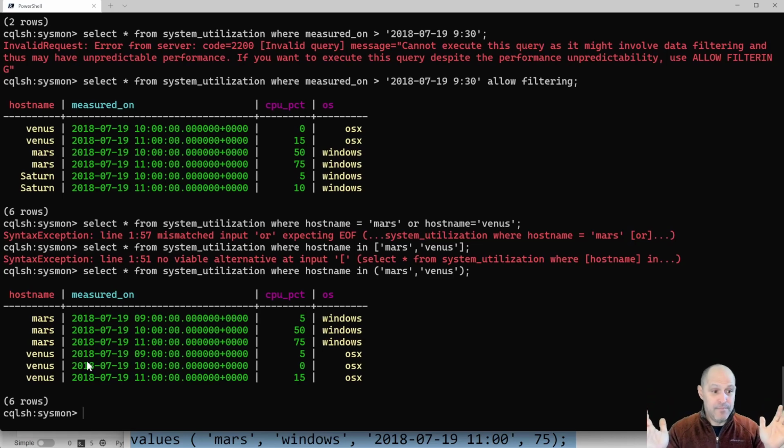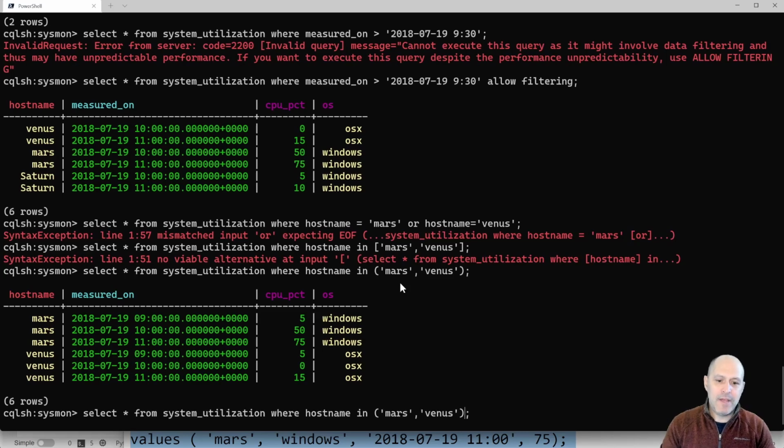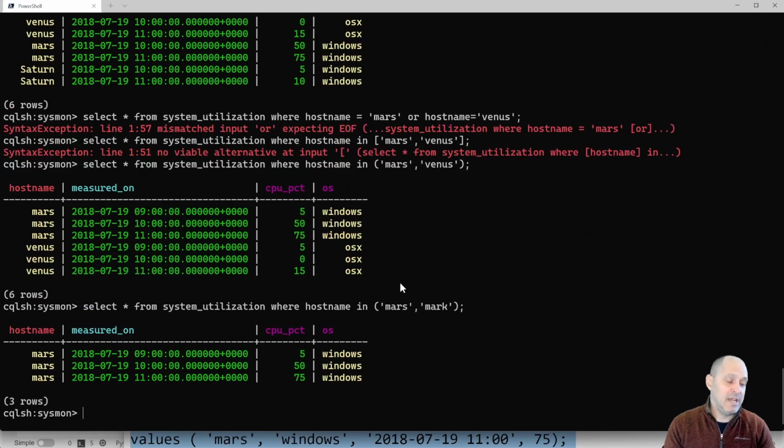That works. All right. There's no OR, but I can ask for set inclusion, and that does work. And by the way, if I have a host name that doesn't exist, like Mars and Mark, it still works, and it doesn't give me an error. It's just that I don't have any Mark host. So again, if you want to have more than one node participate, you need to use the set operator IN. There is no OR in Cassandra that you can use. So make a note.